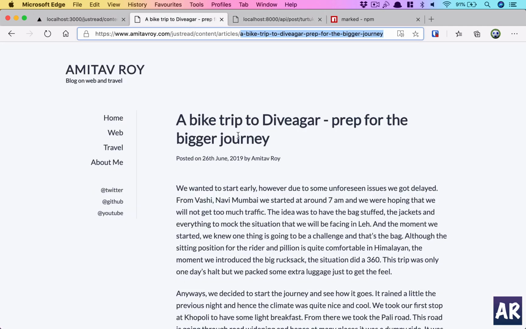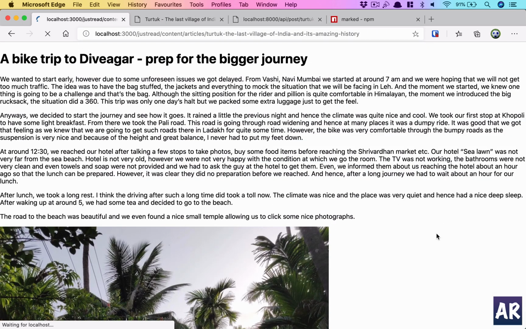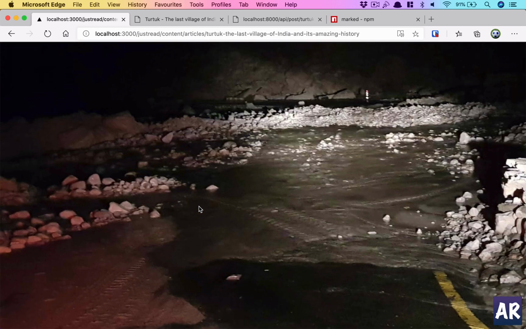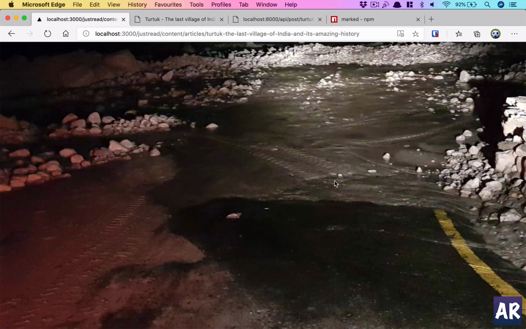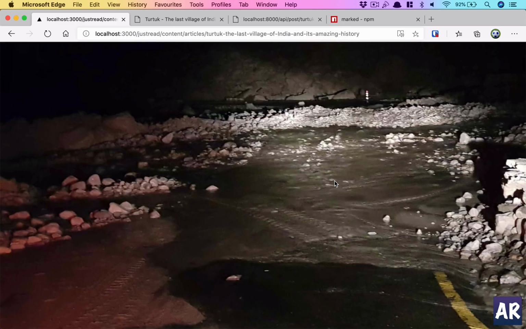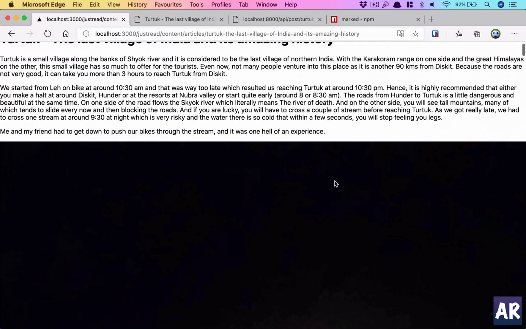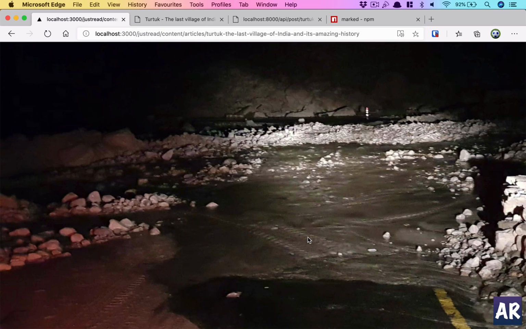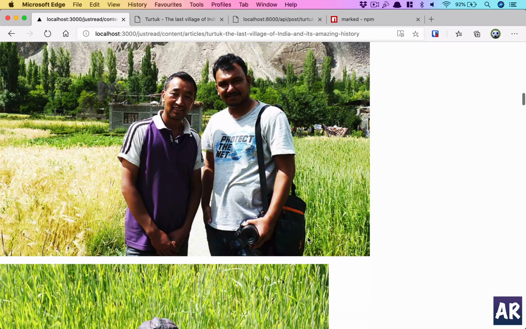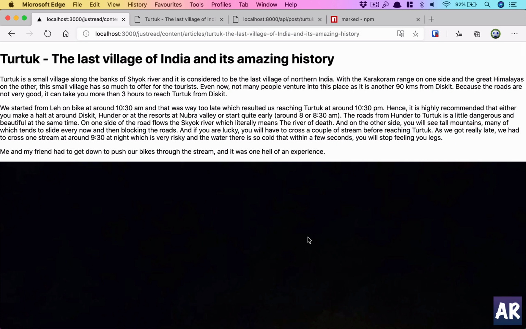The other article which we were looking at, I think if I go over here and click, it's a black image. So yeah, I was driving through these roads at around 9:30 ish, which is quite late. So yeah, that's the image which I managed to get through the headlights of my bike. So yeah, I think we are able to render the HTML and the basic post detail page is there.